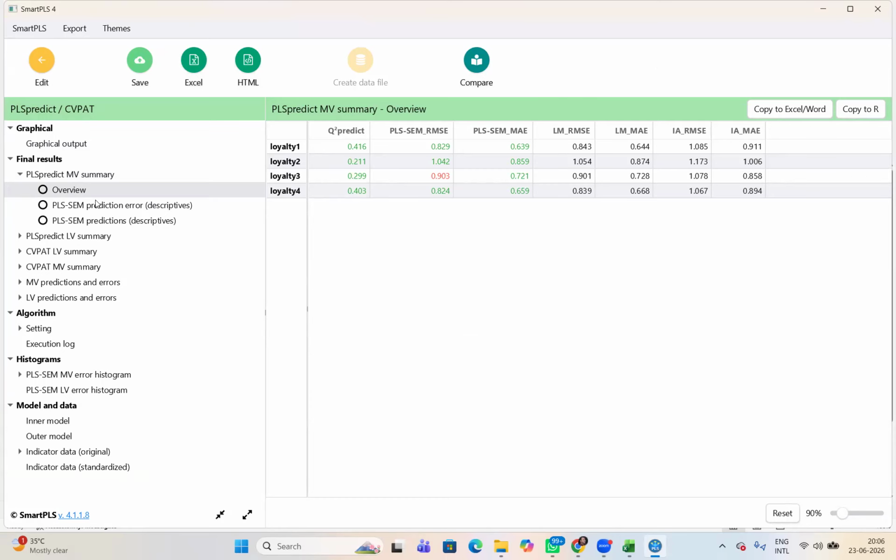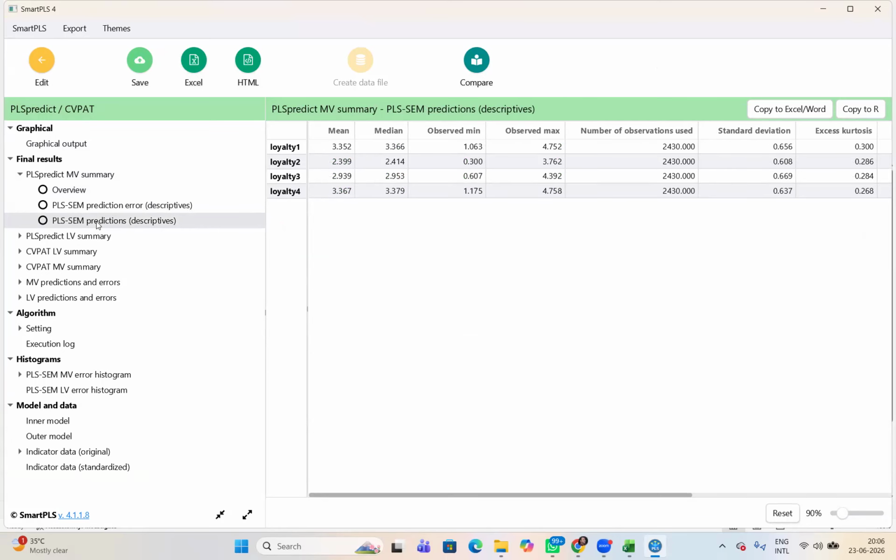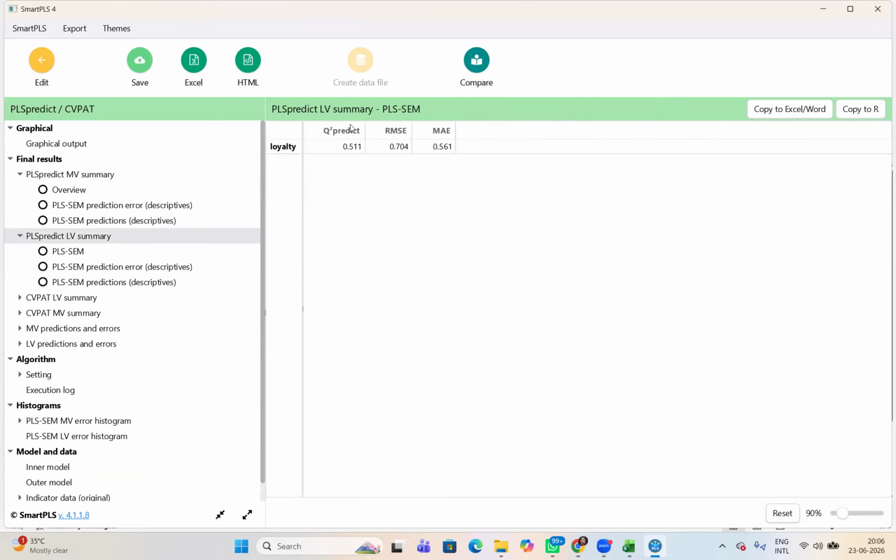This is a descriptive of that PLS prediction. PLS predict, yeah, this is the PLS predict summary. Its value should be greater than 0.02. Now I'm again going back just to explain a few things.